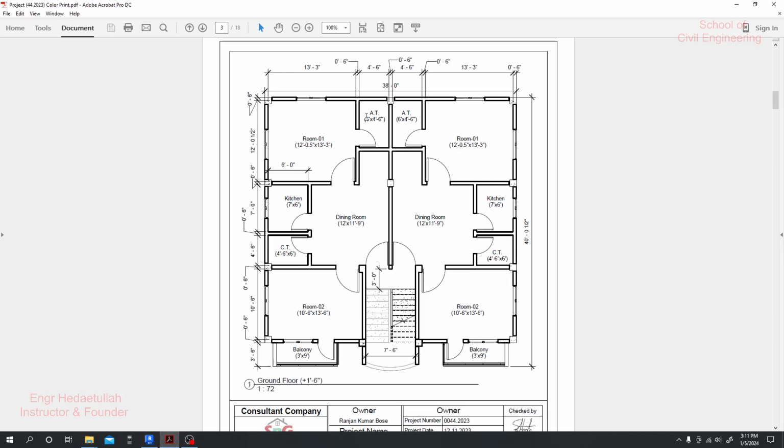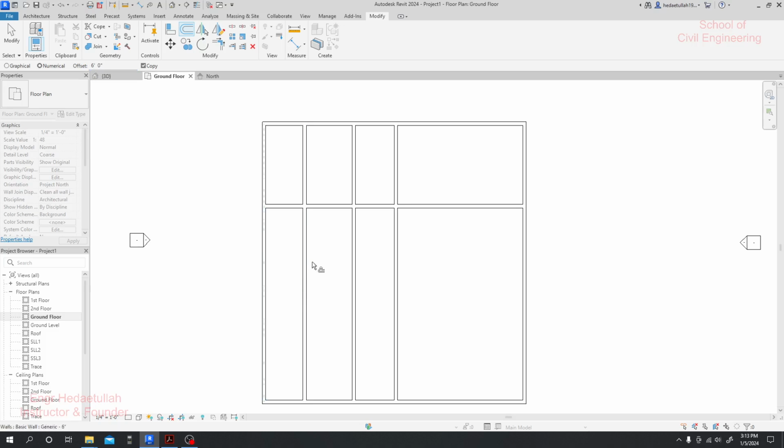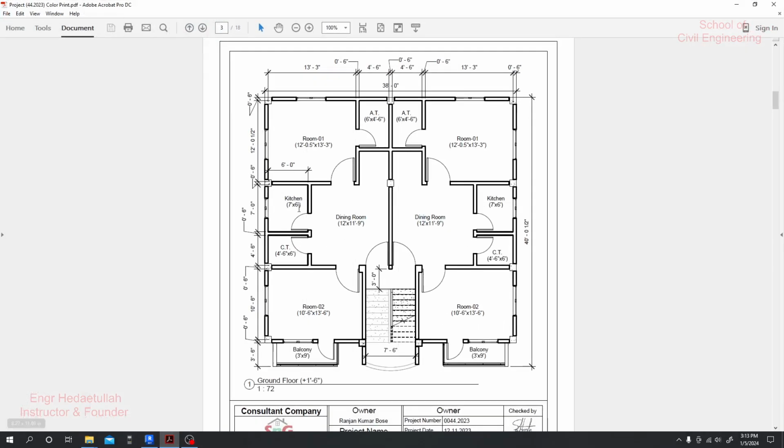Now again I'll just go here, and this is our attached toilet. It will be automatically created, and now I'll take a line here for 6 feet for that kitchen and common toilet. So this one will be 6 feet. Again I'll just go here, and I'll take a value here for 6 feet, and just take it here. Okay, it's done.